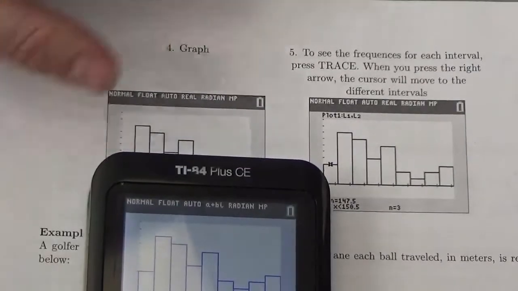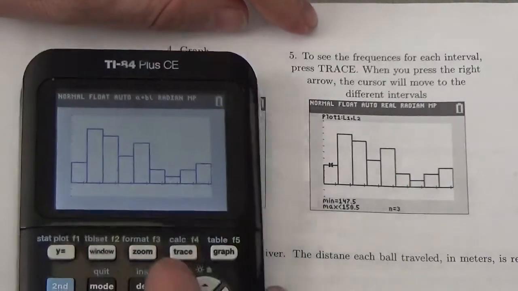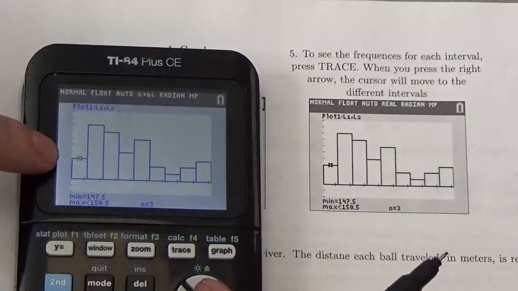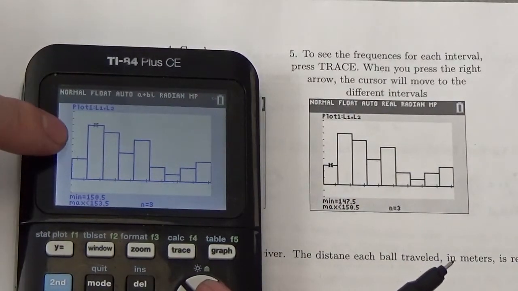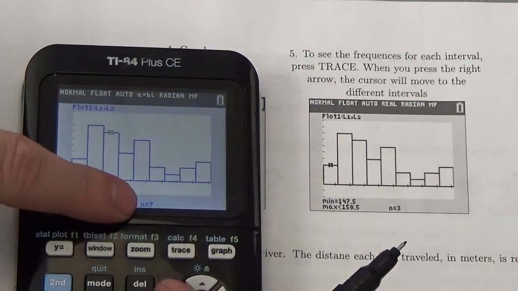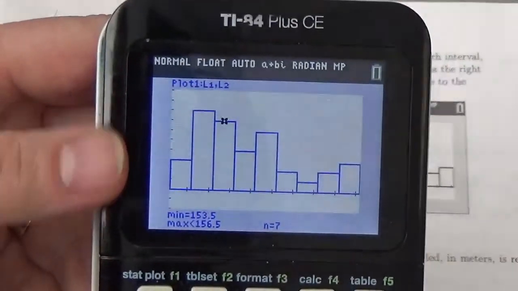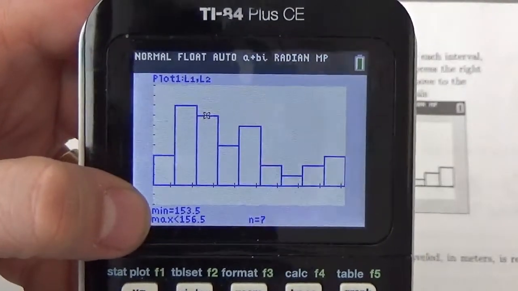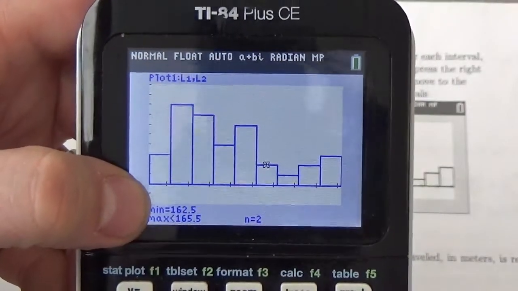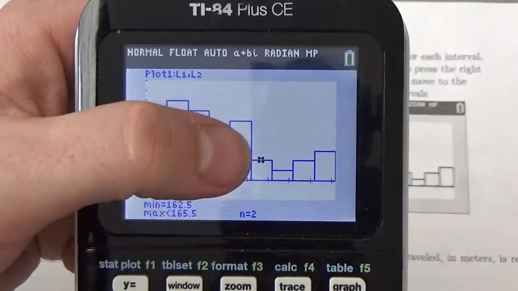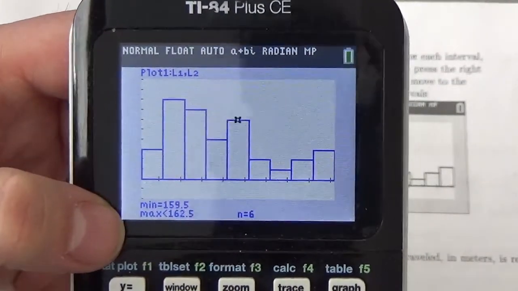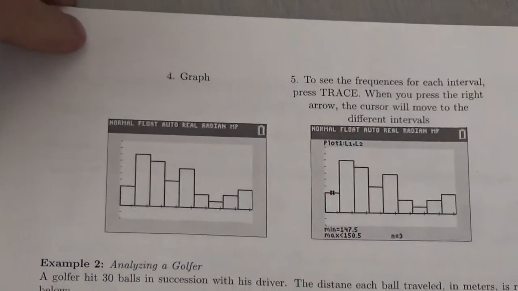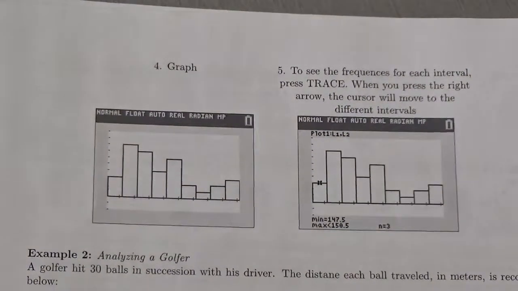Yep. Now, if you press trace, this is kind of a neat little feature. If you press trace here, it's going to jump from column to column, and it's going to actually give you the frequency right there. I don't know if you can see that, but here on this side, it gives you the interval, the min and the max. And that changes as we go up, and then it's going to give you the frequency, the number of times that occurs, which is kind of a useful little feature there. Anyway, so let's take a look at some examples now.